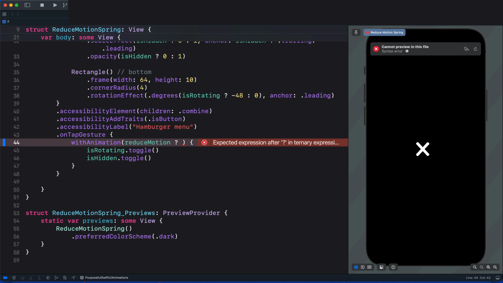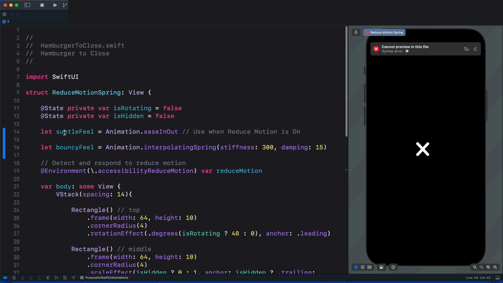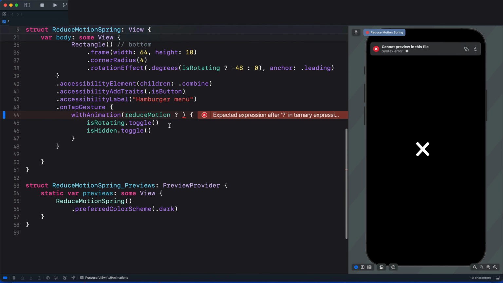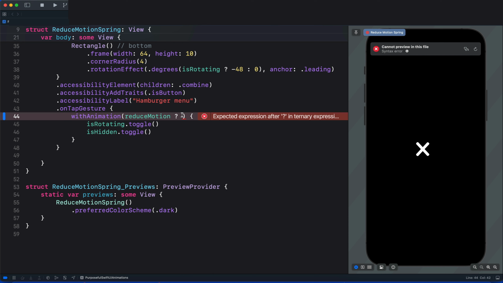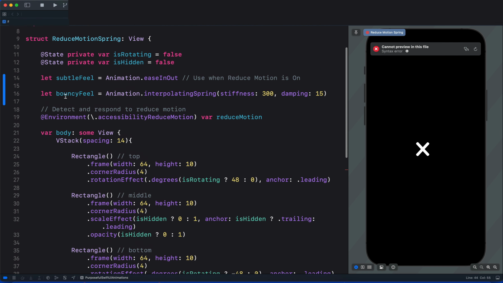In the beginning of this video, I said we can implement reduce motion in two ways, whether to remove the animation completely or to provide a shadow version of the animation. So we have a spring animation. When we go up, I define this shadow animation, which is a standard ease in out animation. So for the true condition, let's provide that shadow animation. The next value that follows is the false value. So when the condition is false, we provide the spring animation, which is defined as bouncy feel.